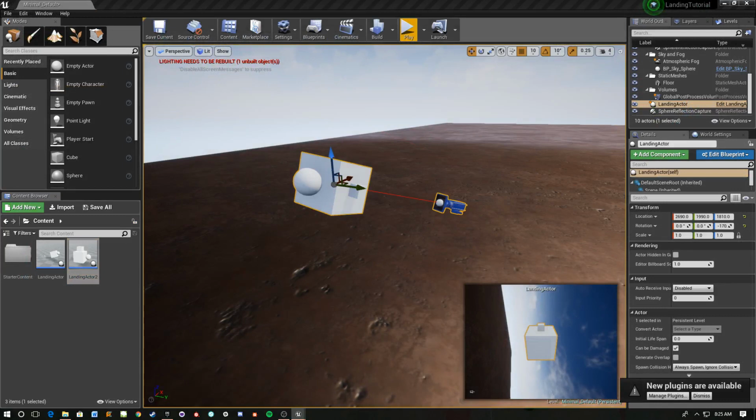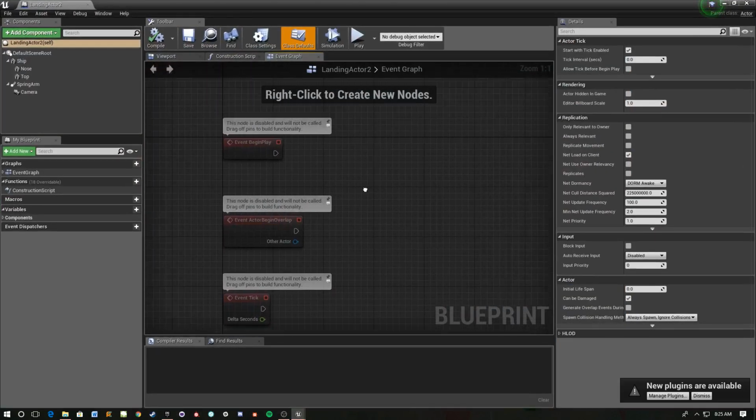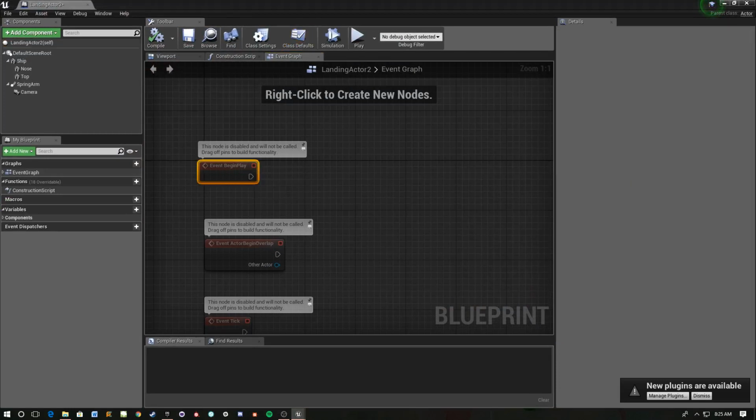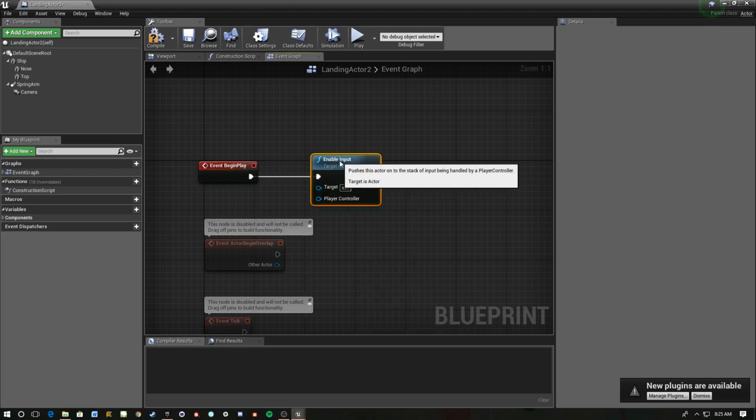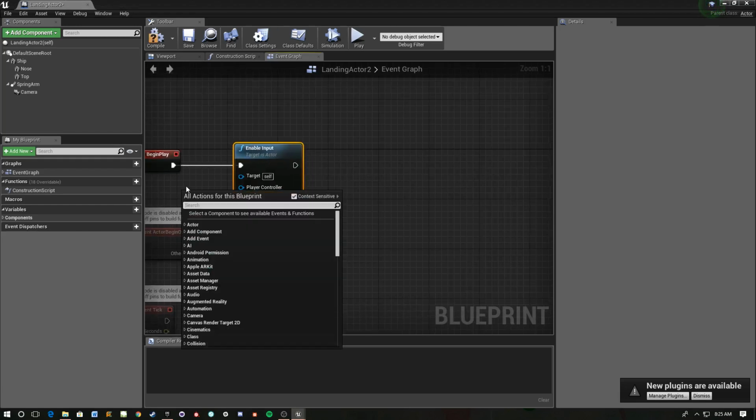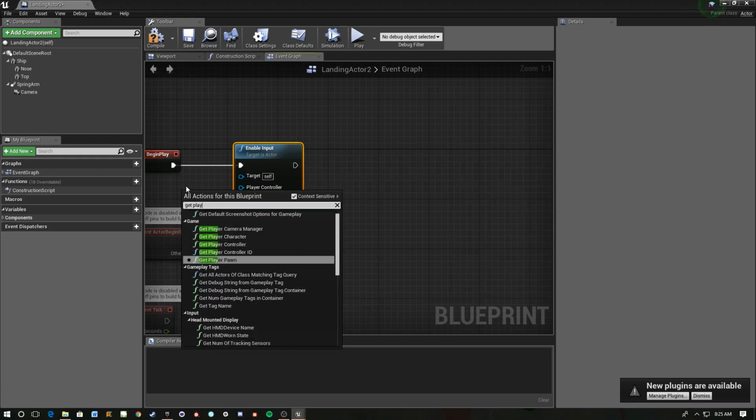And so there's a little bit of setup we want to do. I'm going to unhook it in the other blueprint, but then I'll hook it up in here so you can see what it is. Okay, so on event begin play, we need to enable input, which is important, and we need to do get player controller.